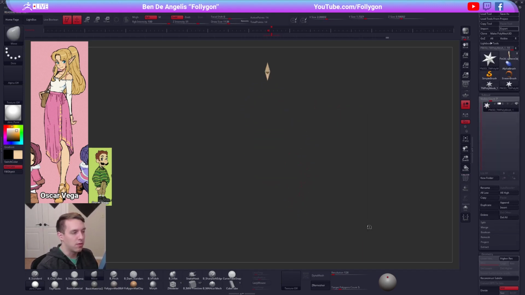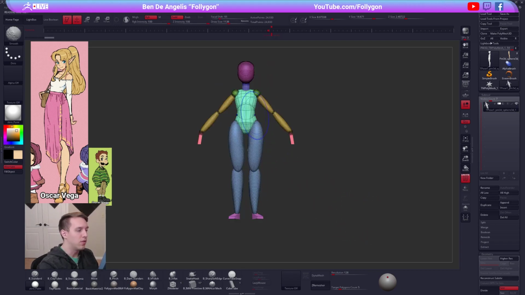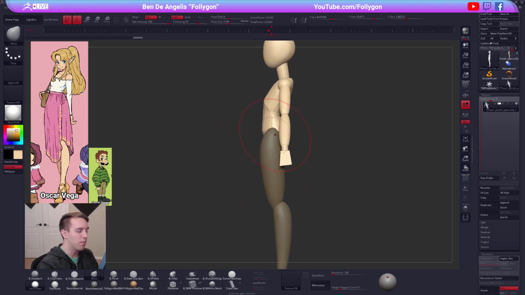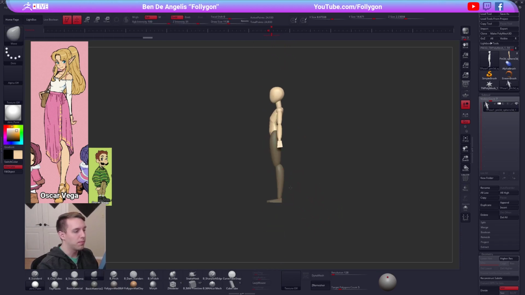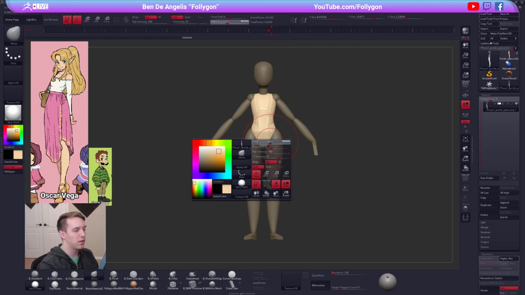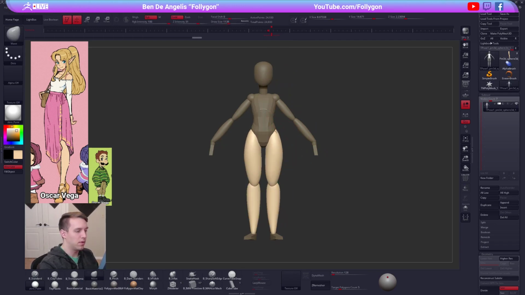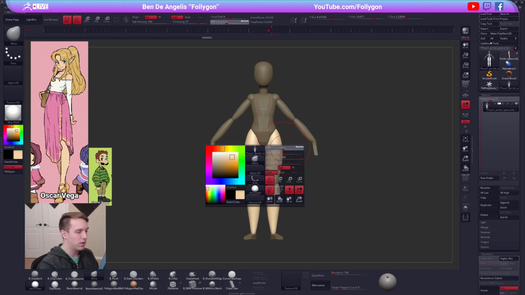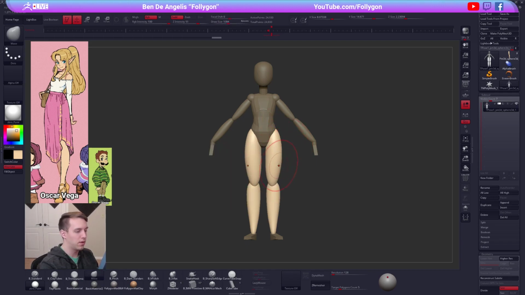So let's go into Transpose Master and just grab everything. All right, here, we'll grab the legs and just invert our mask there. There we go. So weight-wise, that's not feeling awful. But there's still some things that we're going to need to fix here.